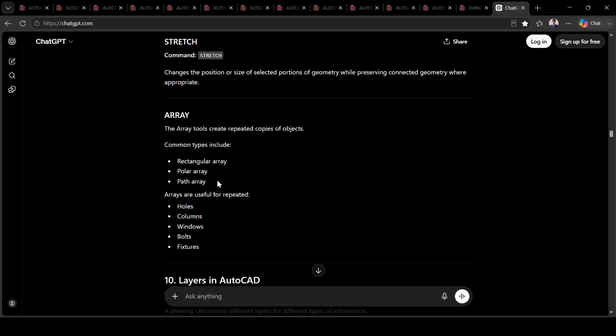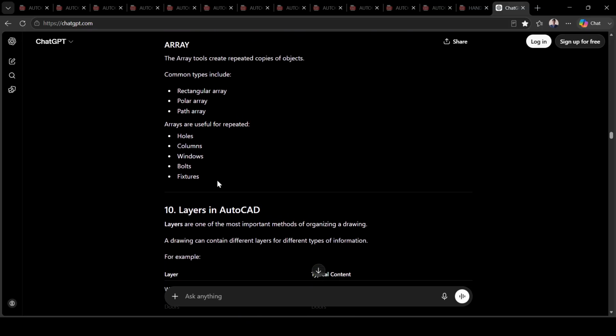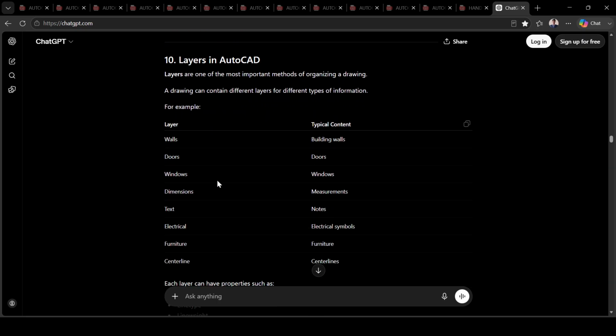Another one is stretch. Command: stretch. It changes the position or size of a selected portion of geometry while preserving connected geometry where appropriate. Another one is array. The array tools create repeated copies of an object. Common types include rectangular array, polar array, and path array. Arrays are useful for repeated holes, columns, windows, and bolts.